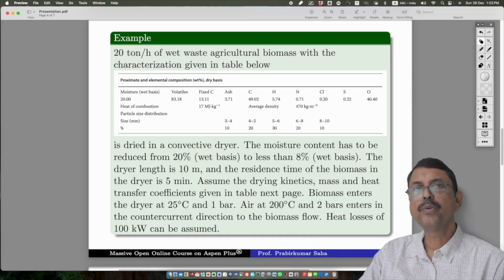Now let us directly go to an example problem which will let us understand the concept in a much better way. So this is an example problem. Here we find 20 tons of wet agricultural biomass. So this is our non-conventional solid component, biomass, with the characterization given in the table below. Here you will find the characterization where proximate and elemental composition in wet % dry basis has been given. Now here only moisture has been given in wet basis.